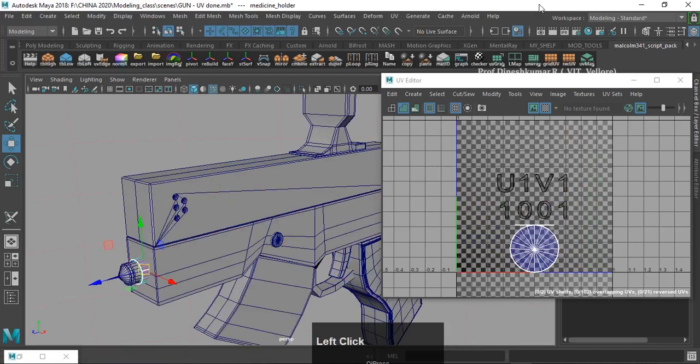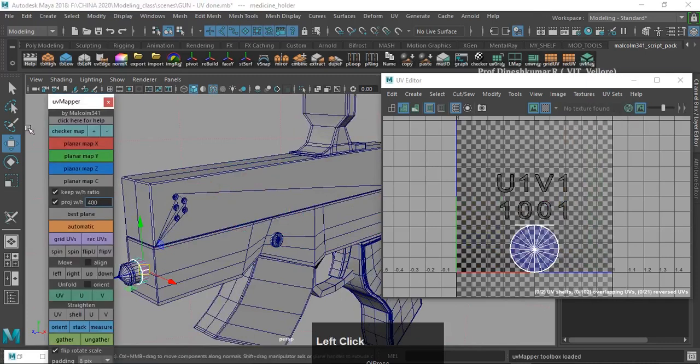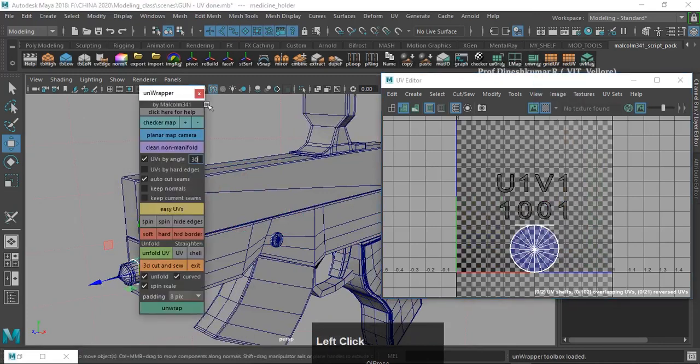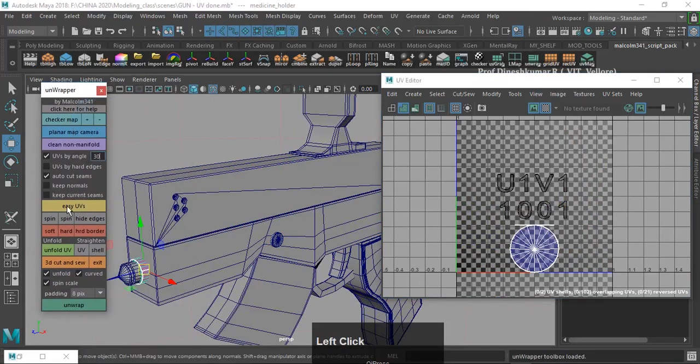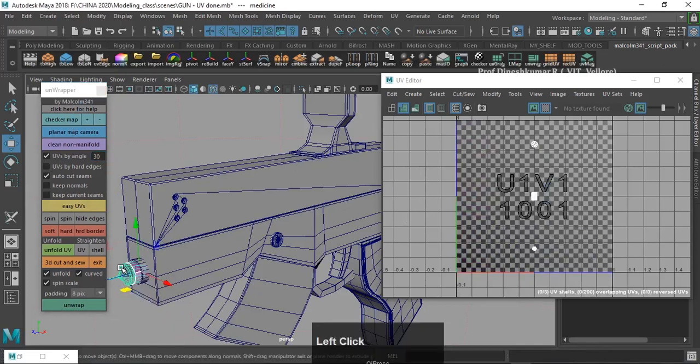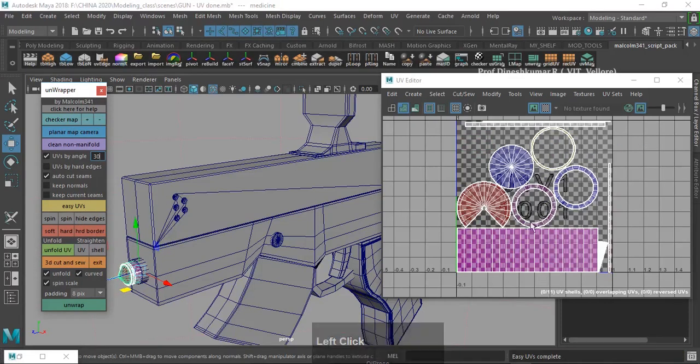Then let me select this one and press my UV unwrap. Sorry, let me select this one. So let me try this Easy UV. Yep, it's done. Now let me select this object and press Easy UV. Look at that. Yeah, it's cool, right? It's really cool, man. Look at that.